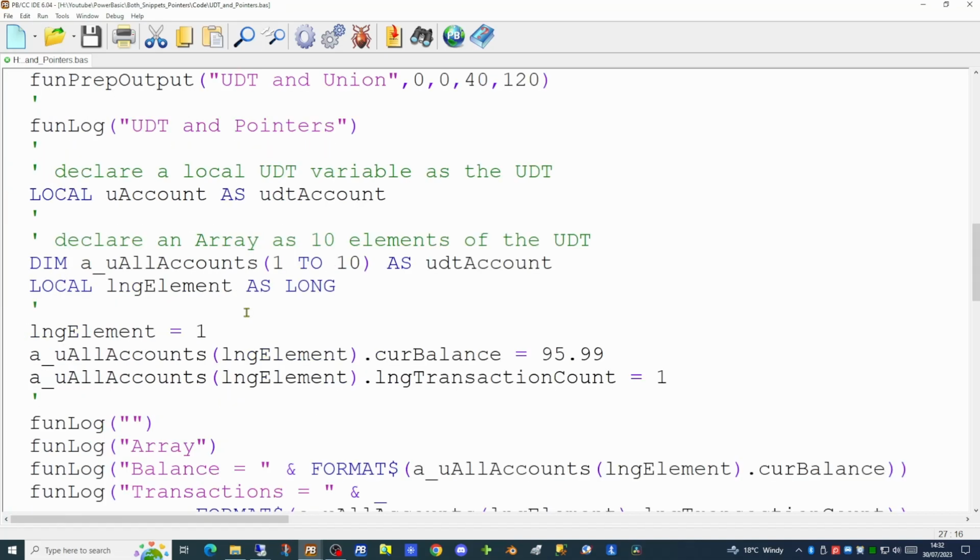Further down in the code, we have dimensioned an array of 10 elements between element 1 and element 10 as this user-defined type. And we've populated the first element of the array, element number 1, with the balance and the transaction count. This is fairly standard operation for a user-defined type held within an array.